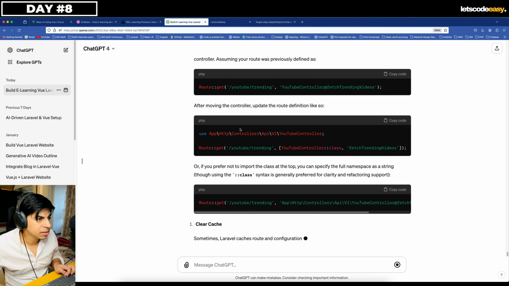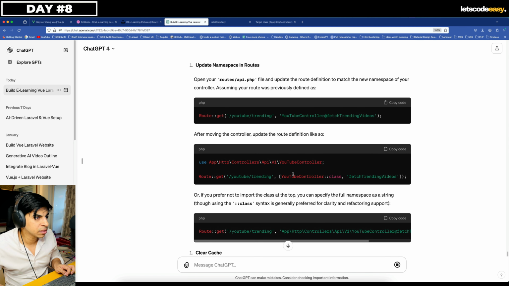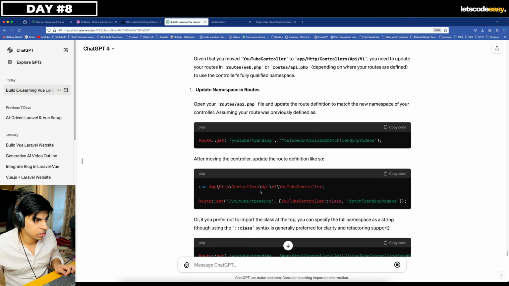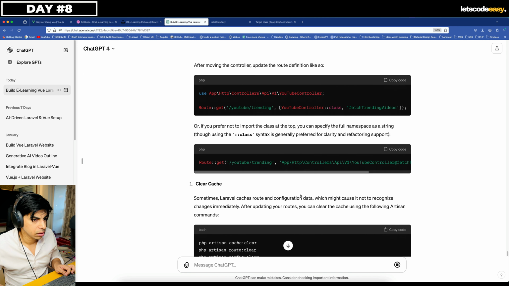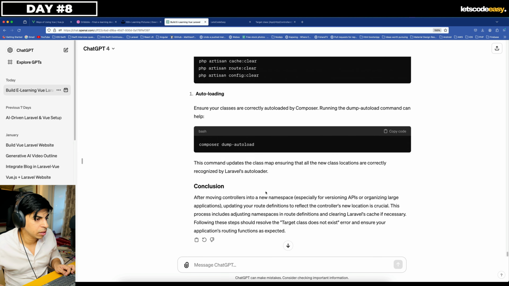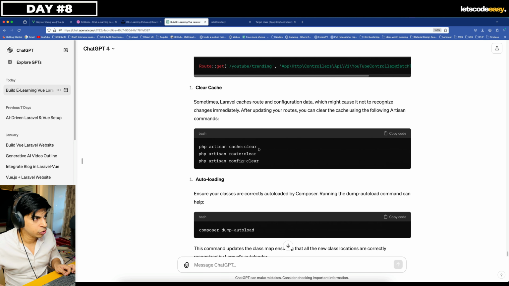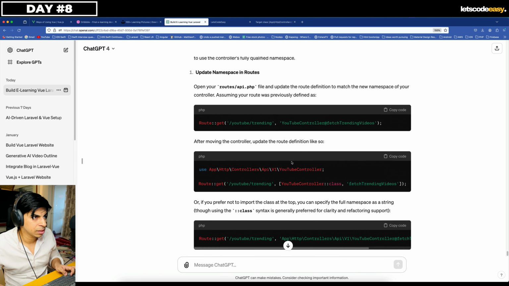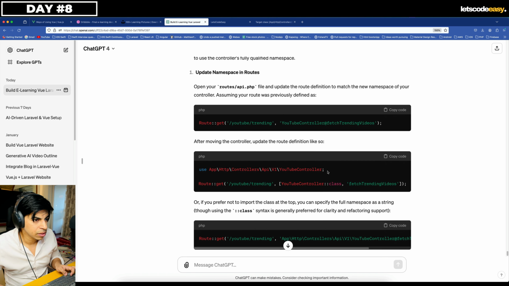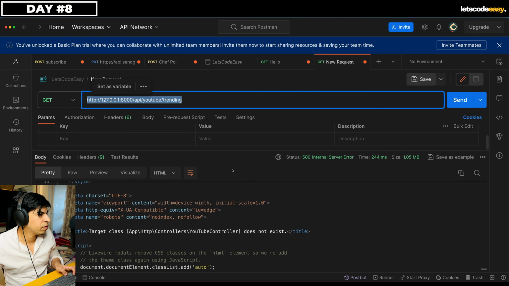But I think this is not the case because my namespaces are not changing, right? So why should this be a reason? And I think what I can do is clear cache, autoload. This is what I should be really doing, because this is not something which should have happened. This still remains the same. I don't think this is one reason. Maybe I can check that after moving in your route definition.